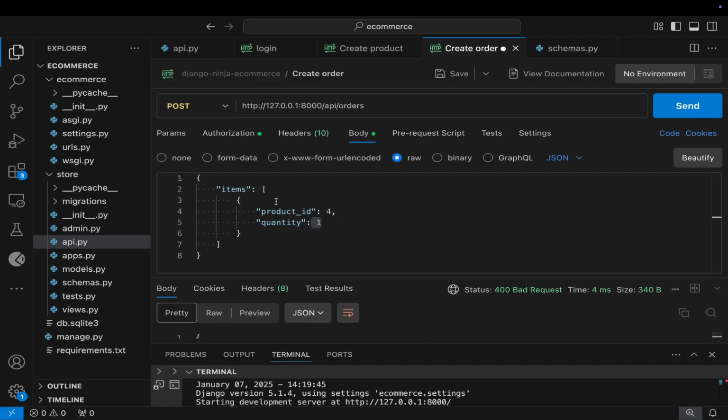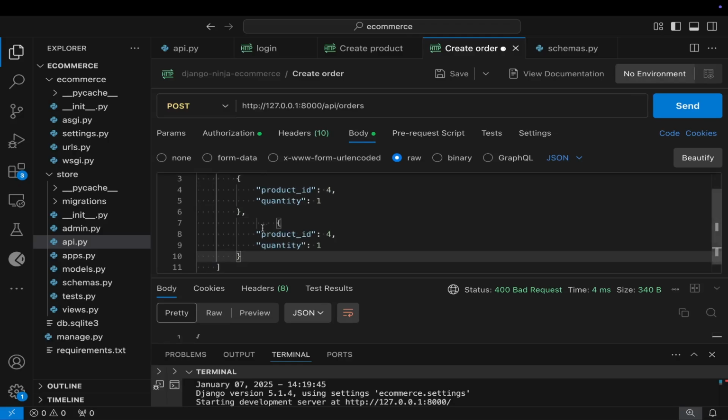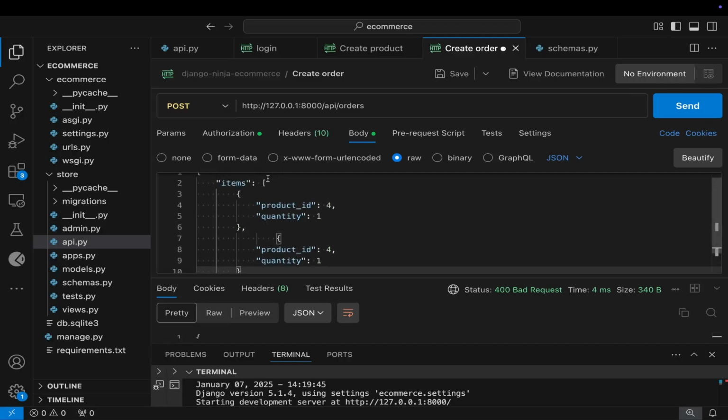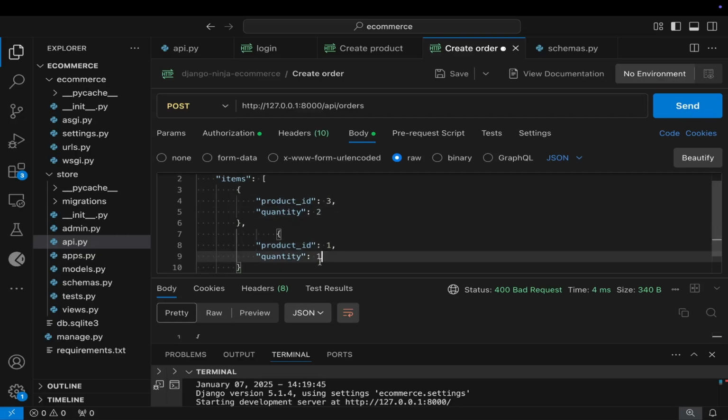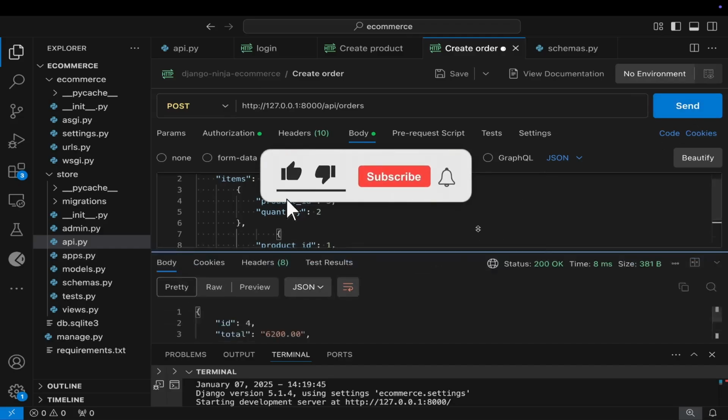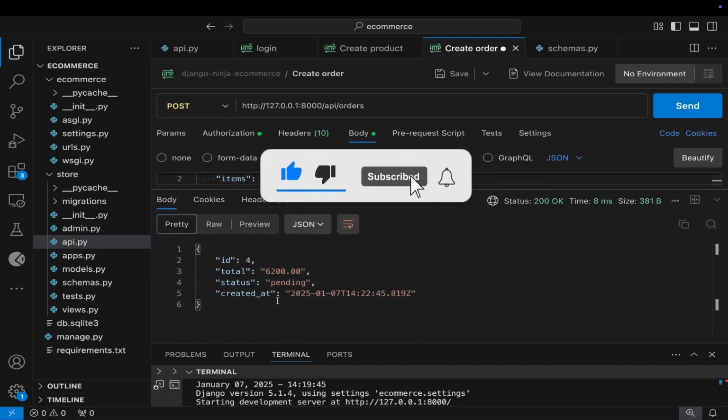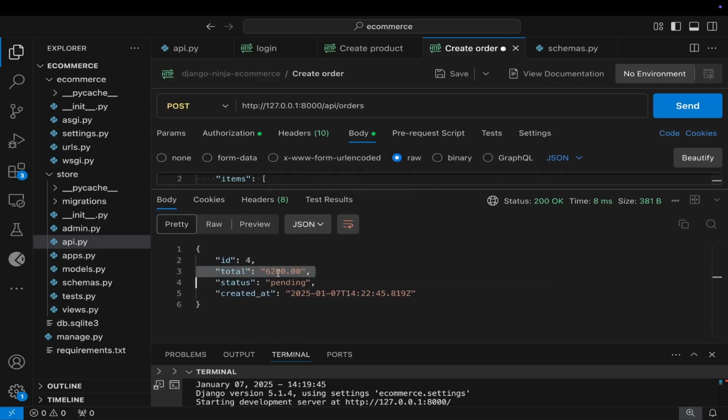Of course, if you want to make an order of multiple items, then right here you can just duplicate this and add another JSON object into this list. And then you say you want product with ID 3, quantity 2, product with ID 1, quantity 3. Let's find out. Save. And there we are. It actually works. And it's the total cost of the order. All right. That's it.